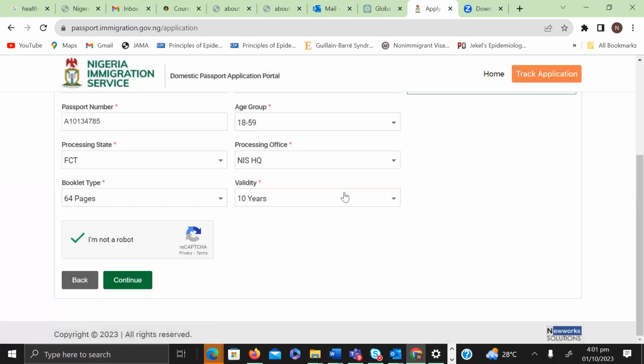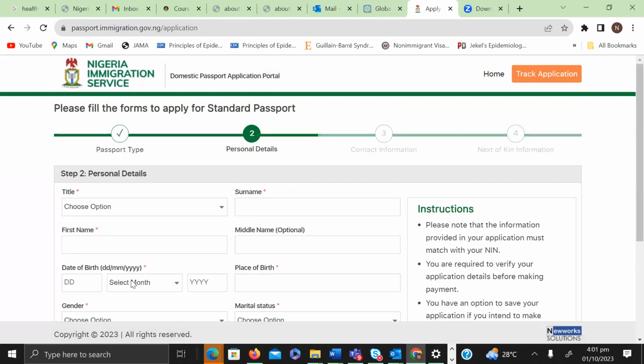Just know that if you're within 6 months to the expiration of your passport, you can start the application. So you don't have to wait until it has expired. You make sure that you do it on time so that you can get it in good time. Like my own will expire February 2024, and I applied September 28th. So you can now click on continue, right?